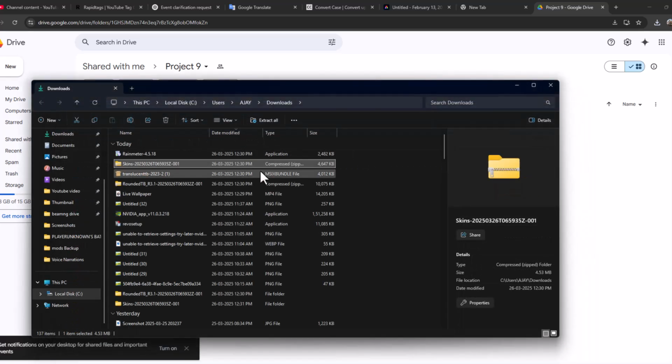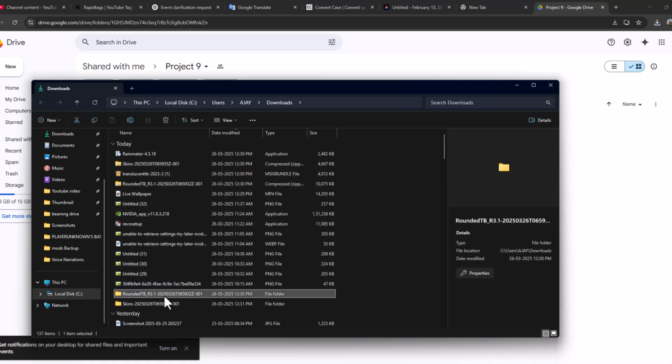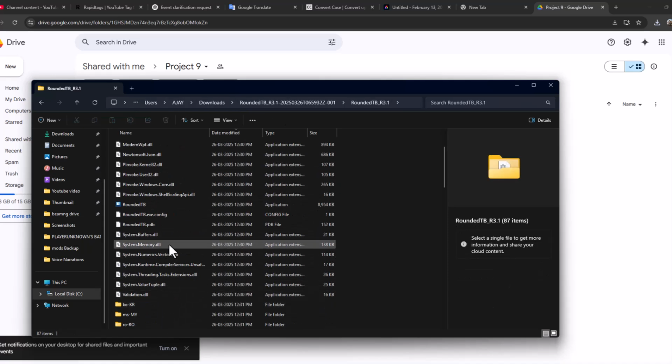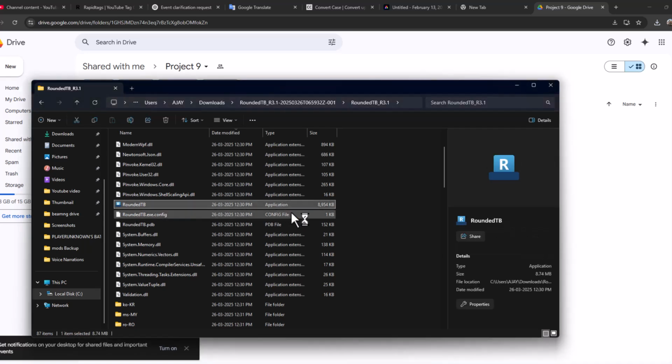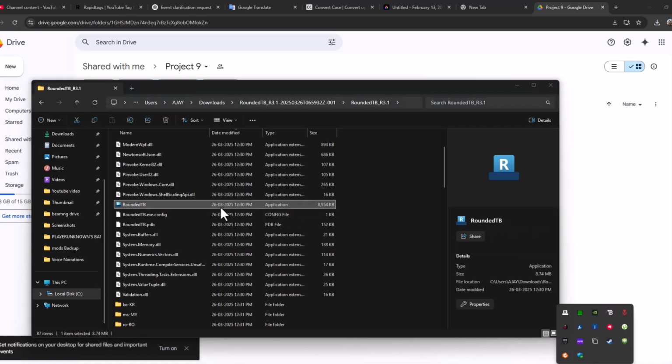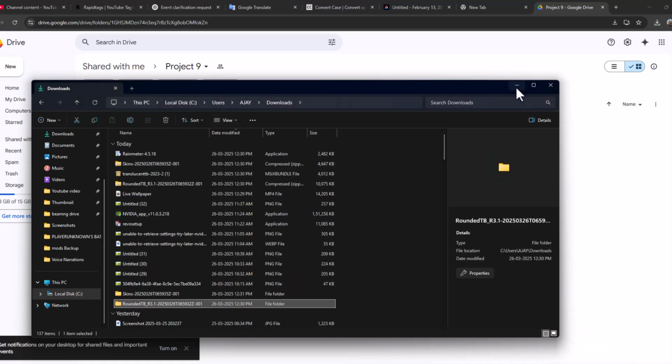After the extraction is done, now you just need to install the RoundedTB. Just double click on the extracted folder, double click on it, and install the RoundedTB, and it will install so quickly, guys. It will be running in the background as you can see. And now go back to downloads and just minimize it.